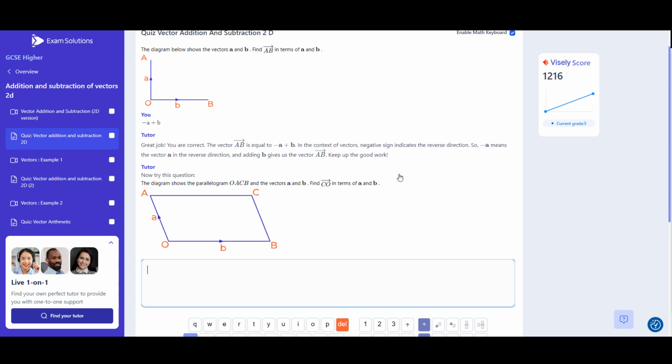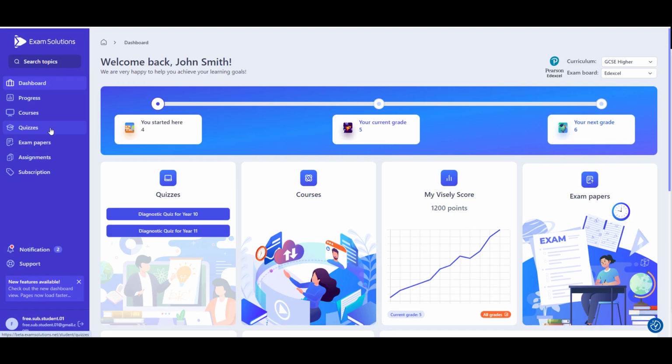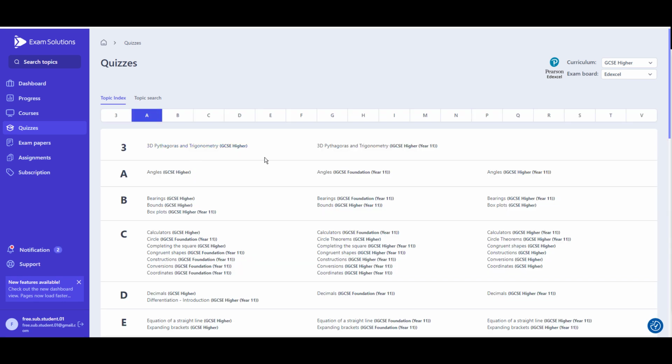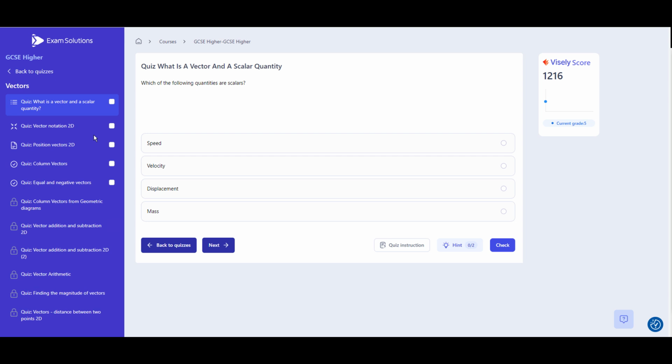If you like to just do our questions, if we go back to the dashboard by clicking on Exam Solutions and click on the quizzes section, we'll be presented with a topic index where we can find the same quiz by looking for the vectors. And if we click on that, we get access to all of our questions on vectors. Now, as this is a free plan, you'll only get access to the first 5 questions. The rest are locked. For unlimited access to the questions, you'll need to upgrade to the Boost Plus plan.